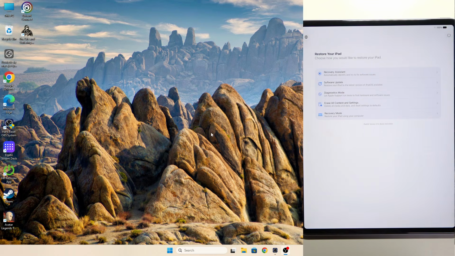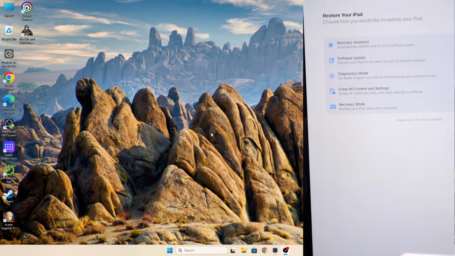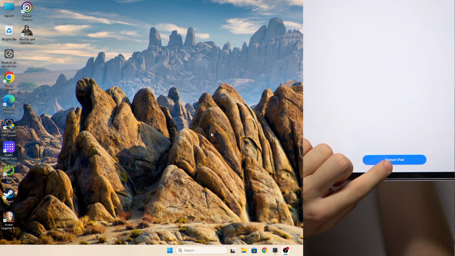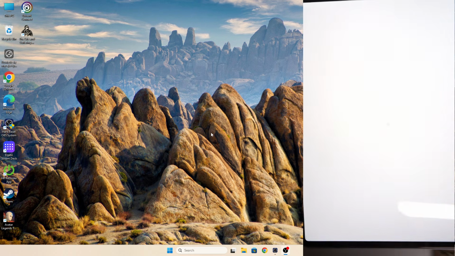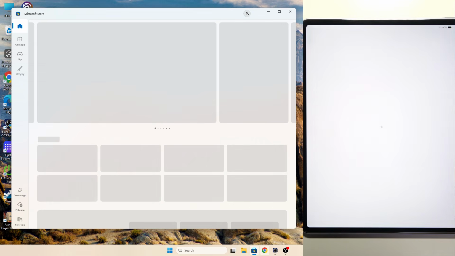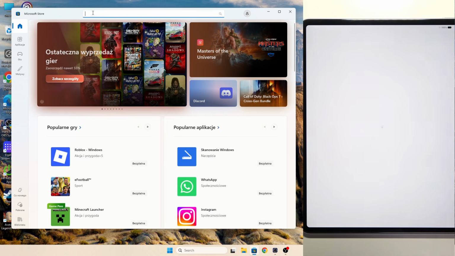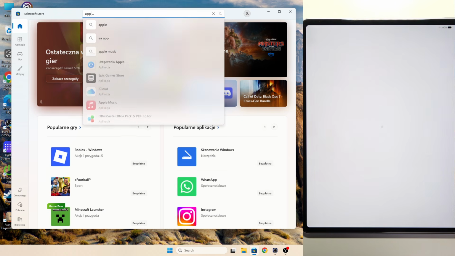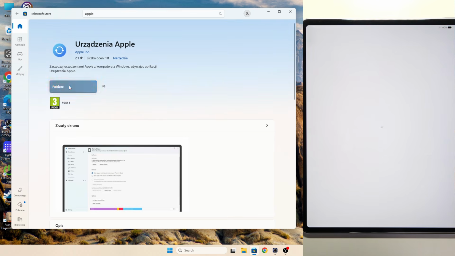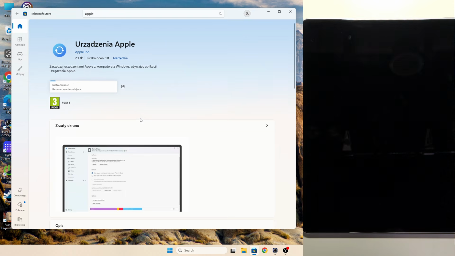Now I'm on the computer and I have the iPad right here. Now what you should do on the iPad is click on the recovery mode, then click on Restart iPad, and wait until it gets to the computer recovery mode. Now, if you have a Windows computer, you will need to get to the Microsoft Store app on your computer and search for Apple devices. You can see there it is. I'm sorry it's in Polish, but I don't really have a choice.